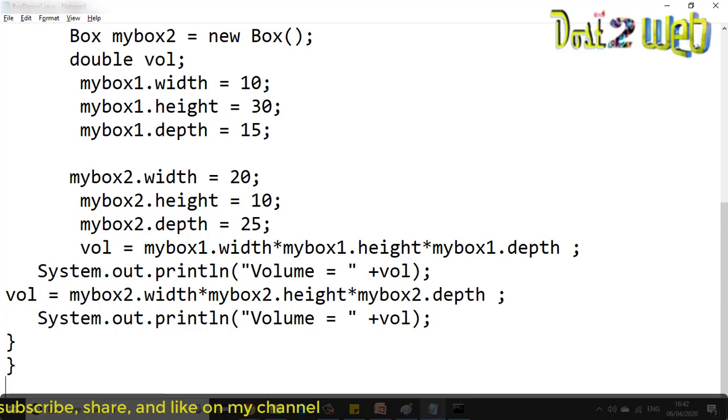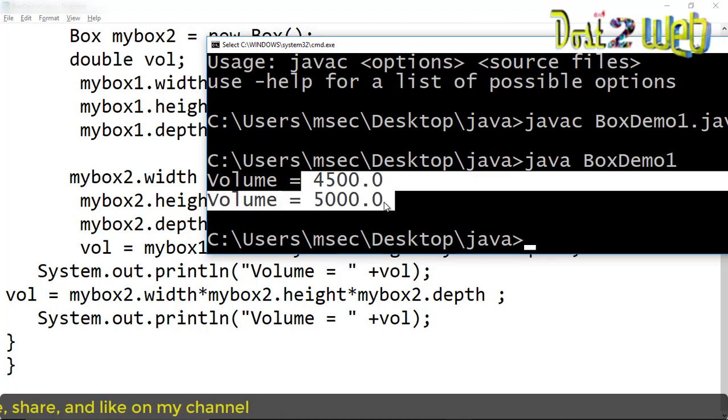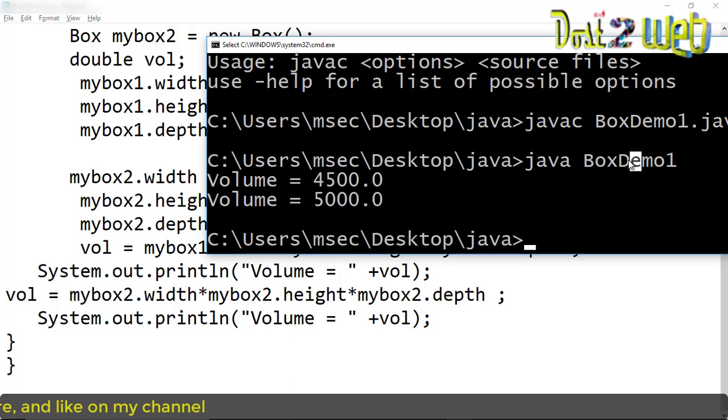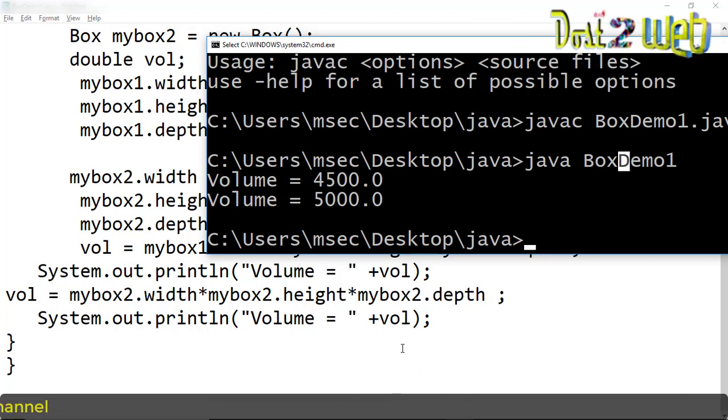Similarly, you just go to the compiler, compile it, and you will not get any error. Then when you run java BoxDemo1, that is your class name, the final class is the one in which BoxDemo1 contains the main method, and you are going to access it. And finally the program got executed. Any question?